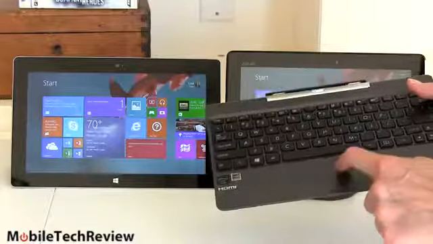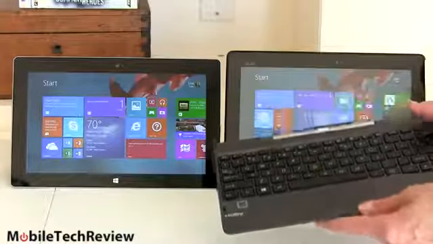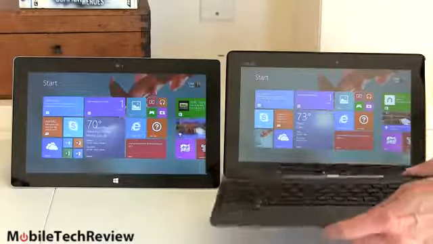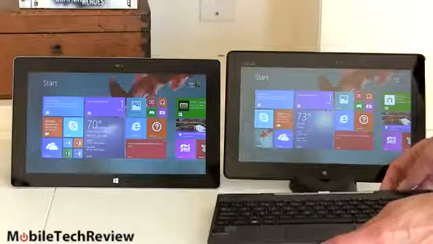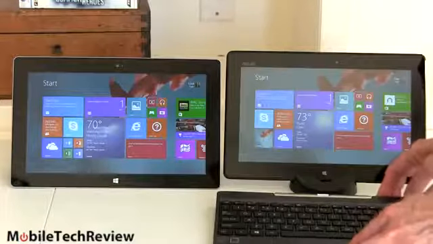Teeny little trackpad, not a great trackpad, but it gets the job done. That is in the box. So again, for those of you who want to be productive, that's a pretty attractive proposition. The tablet locks in nice, safe, and secure.